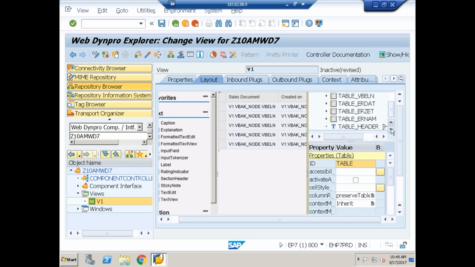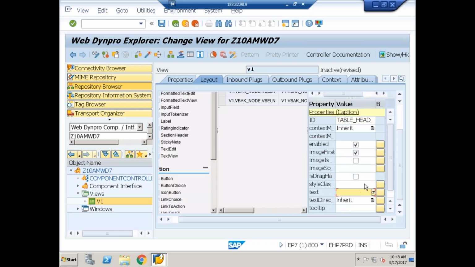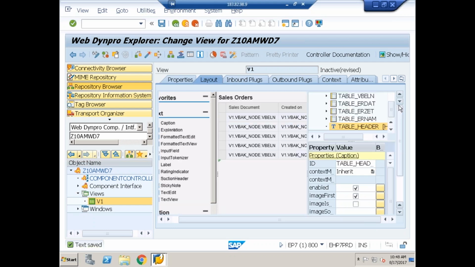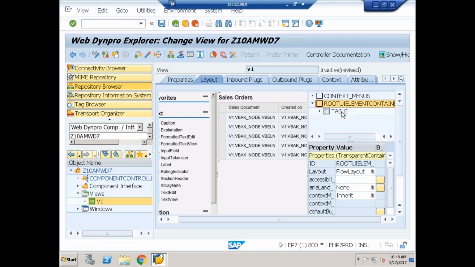If you want, give the text sales orders. Done. Next. I require one more table. Always all the UI elements are created as a child of root. So remember the thumb rule. Whenever you are creating any UI element, make sure that this is selected.